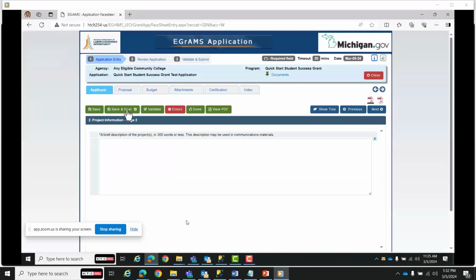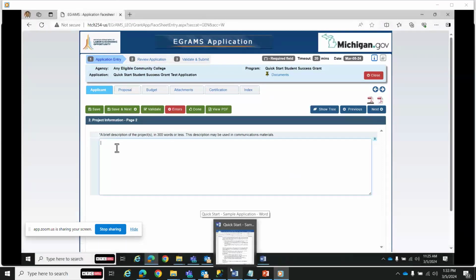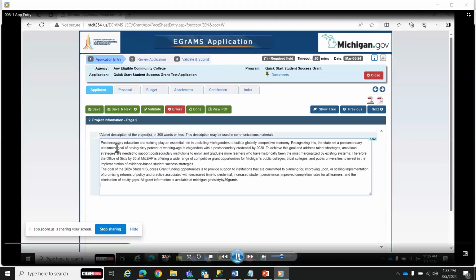I'm going to click on save, and then we've got this section to enter a brief description of the project. You can type in any of this information directly here, or if you have a Word document, you can just copy and paste. So I'm just going to paste some information here.